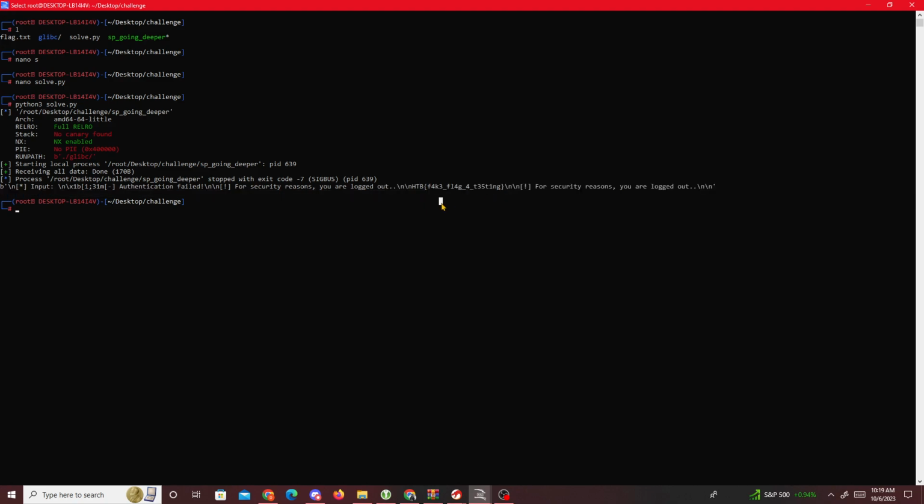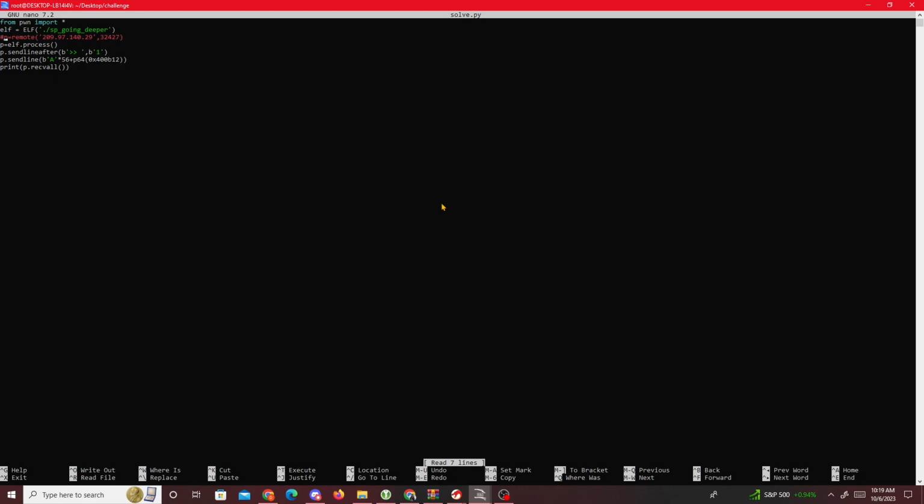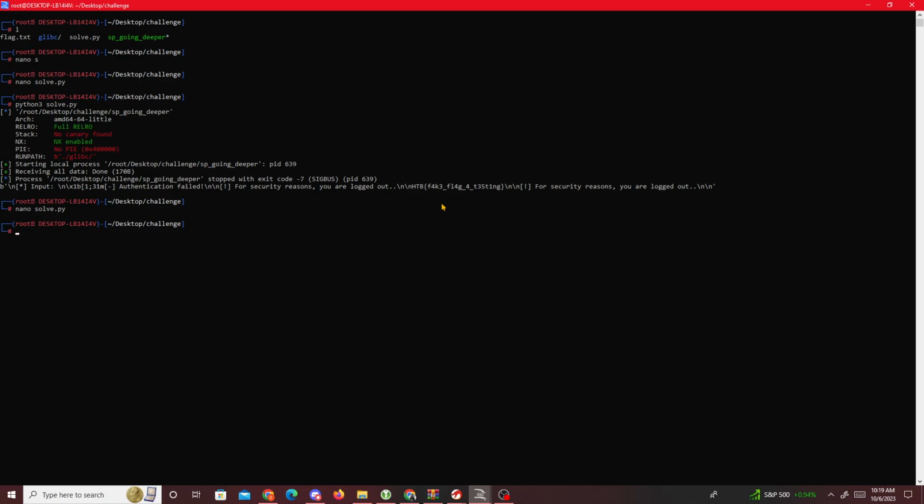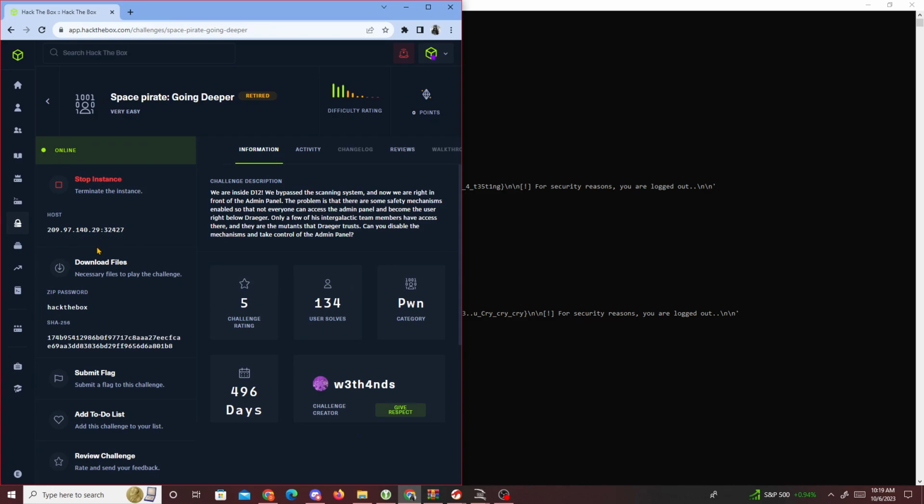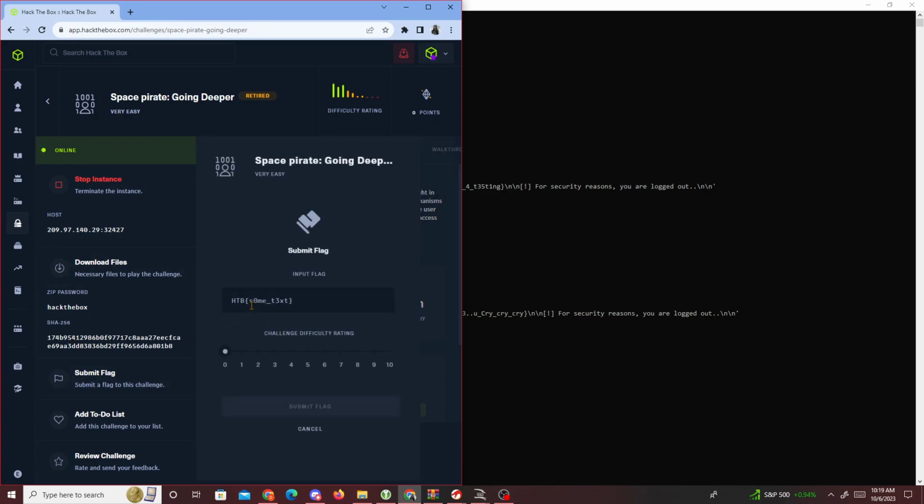Since it's working locally, we could try it out remotely. So we'll do nano, and then let's take out this process and use remote, and just comment this out. Let's see what happens. We see right here, and then we get the HackTheBox flag, and we get the flag. So this was mostly understanding a simple buffer, and we'll just submit the flag.